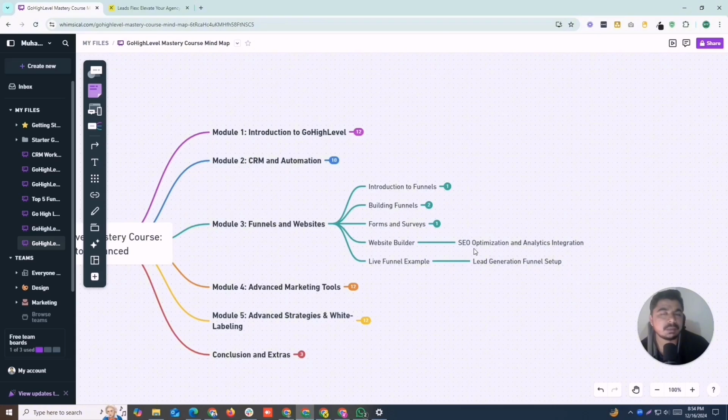In the website builder, I will show you how you can design a drag and drop website, and also how to optimize analytics integrations. For live funnels examples, I will show you some of the funnels and websites that I have designed in GoHighLevel. I will show you a few examples as well.